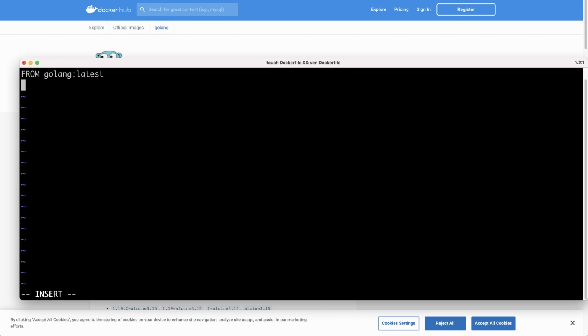And in the next step, we can define, for example, the work directory. In our case, we can use /usr/src/app, and then we can basically copy our Golang file. So we can copy the hello world.go to the /usr/src/app directory.